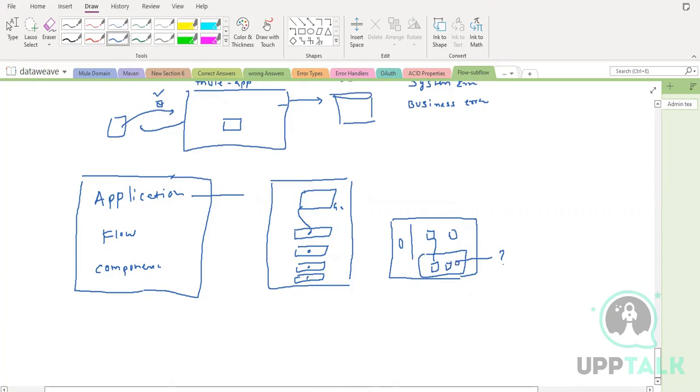So one thing, application level means you configure a global error handler, where you manage errors. That is called the global error handler. Flow level means you define the error handling part inside the flow. And there is one more, component level, where for each component in the flow, I can do something.